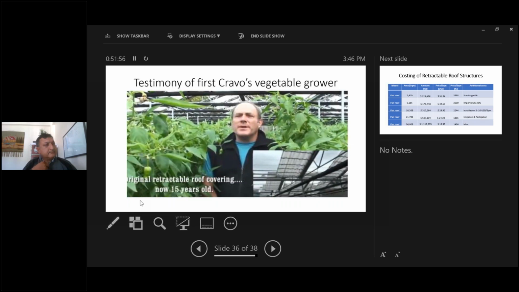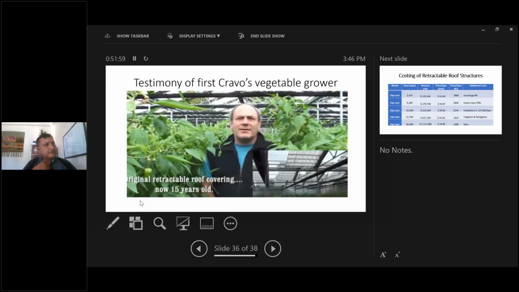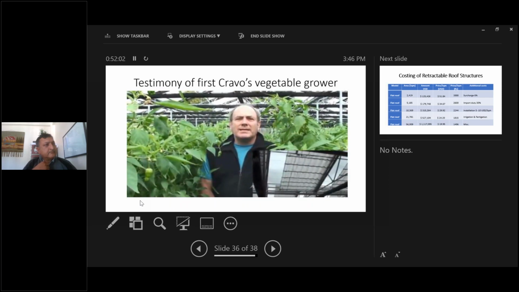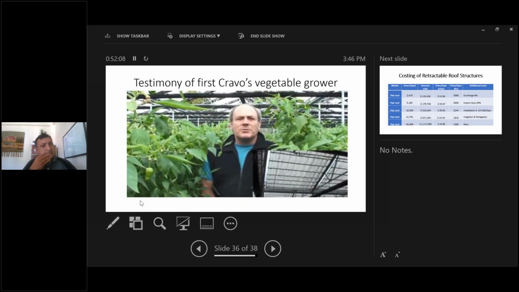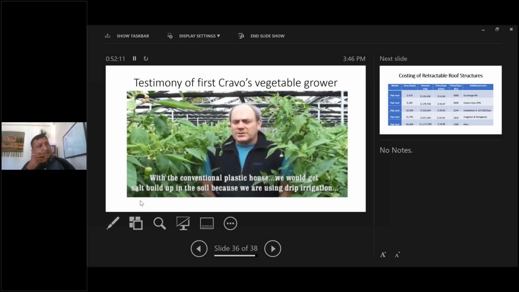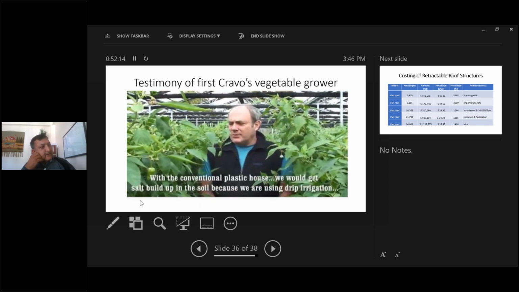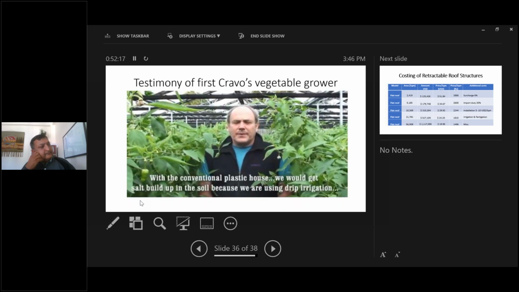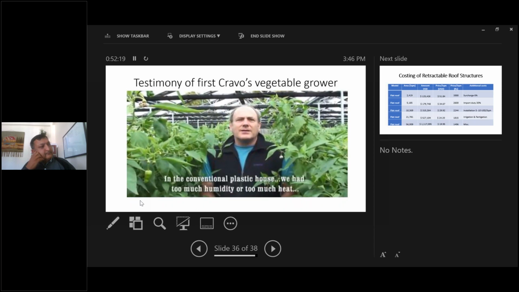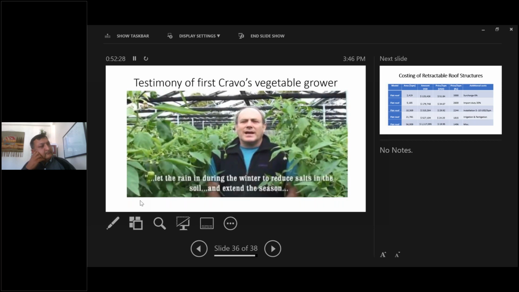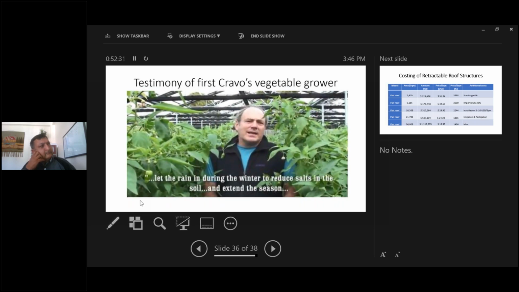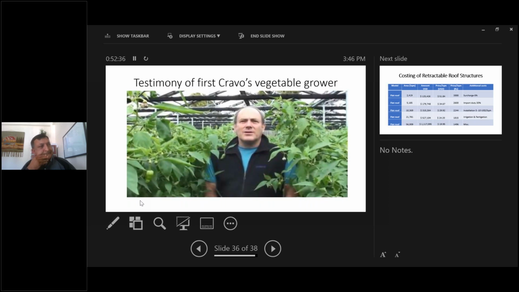When I first started farming here, this had been an old carnation plastic house, and there were a lot of issues with the plastic house that I found out very quickly. If we didn't open them up at least once every year or two, we had salt buildup in the soils around it because we use drip irrigation. And there were other issues as well with the growing season, where we had too much humidity in the house or too much heat. So I really wanted something that I could remove the roof from to let the rain in during the winter, and yet would give me the ability to extend the season whenever the weather allows, as long as possible.